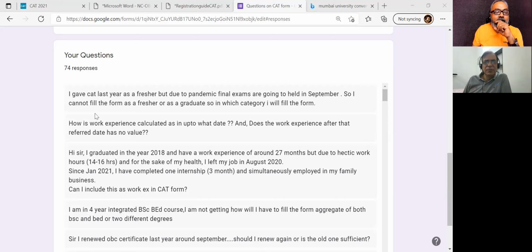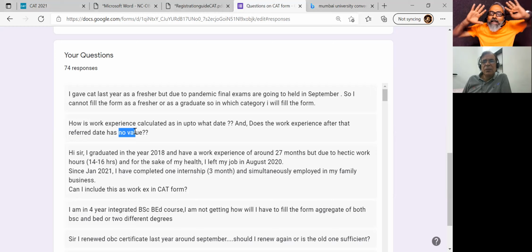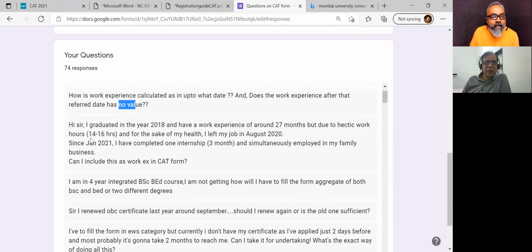How is work experience calculated, up to what date? It's mentioned 31st July. Does the work after that have no value? It's not a question of value. When you go to the interview, they'll anyway ask you to fill out the form once again. Every institute will ask you. Then it will be like Jan 31st or December 31st. I think it's Jan 31st, but I'm not sure about that.